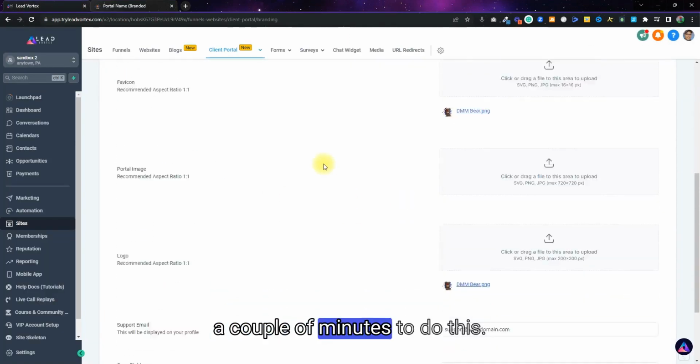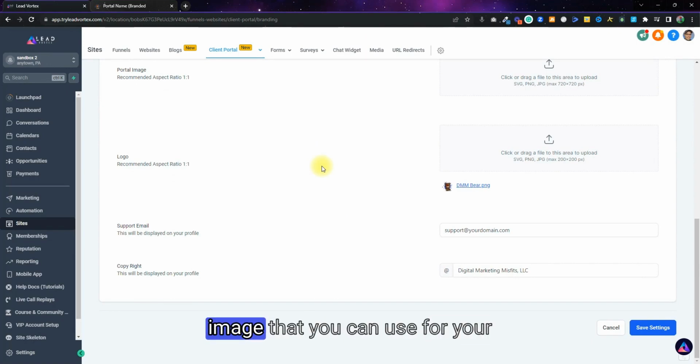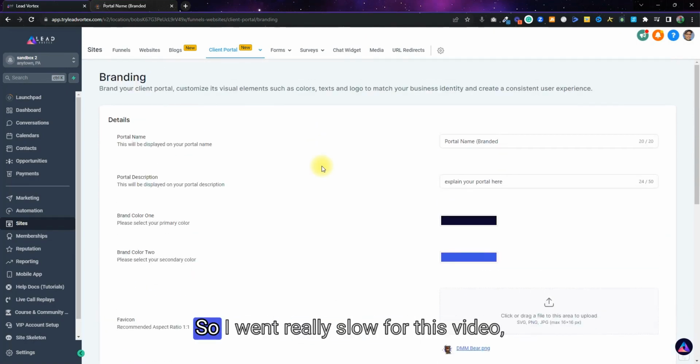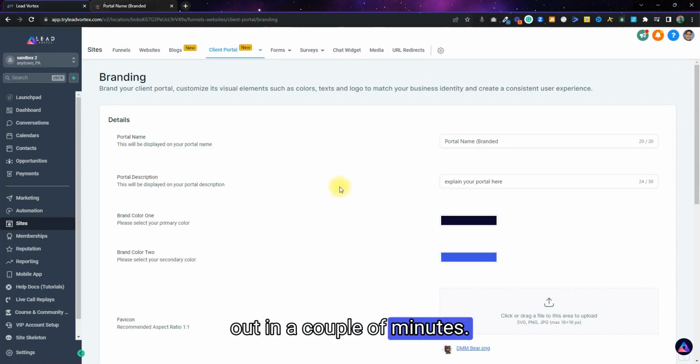Overall, it should only take you a couple of minutes to do this. If you have a square image that you can use for your logo and your favicon, this is going to go really, really quick. So I went really slow for this video, but now you know how to do it, and you can knock this out in a couple of minutes.